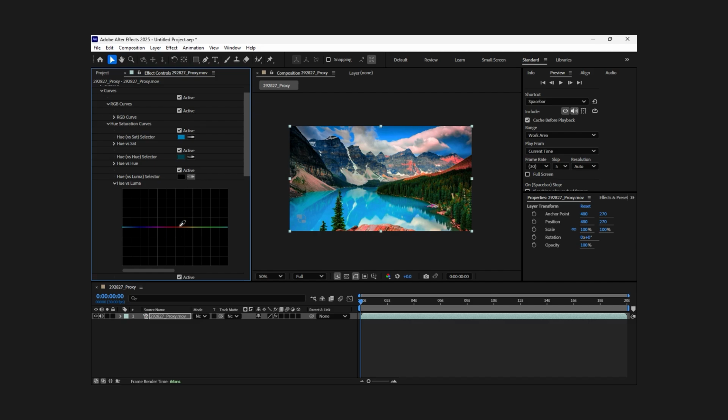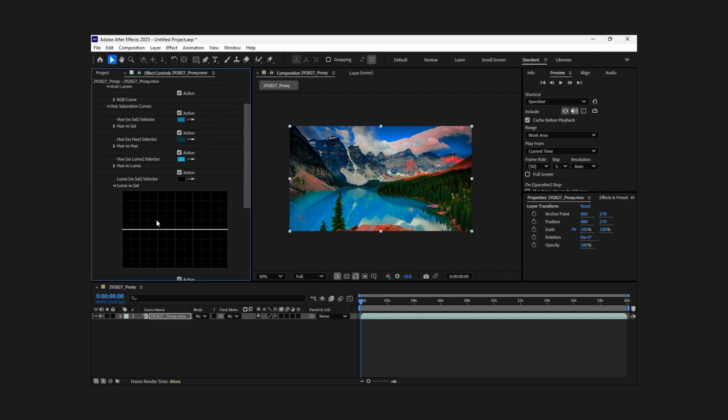The hue versus luma curve controls brightness for specific hues. You could make reds darker while keeping other colors the same. Finally, the luma versus saturation curve controls saturation based on brightness. You might desaturate highlights while leaving shadows colorful. These curve tools are extremely powerful for fine-tuning your grade.